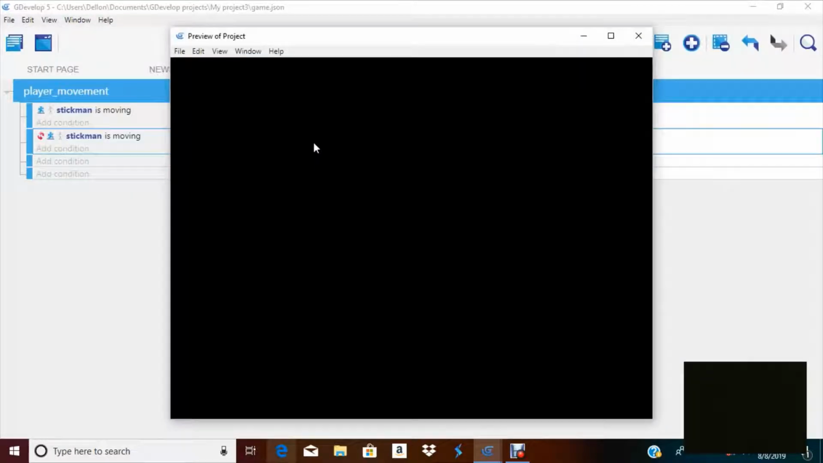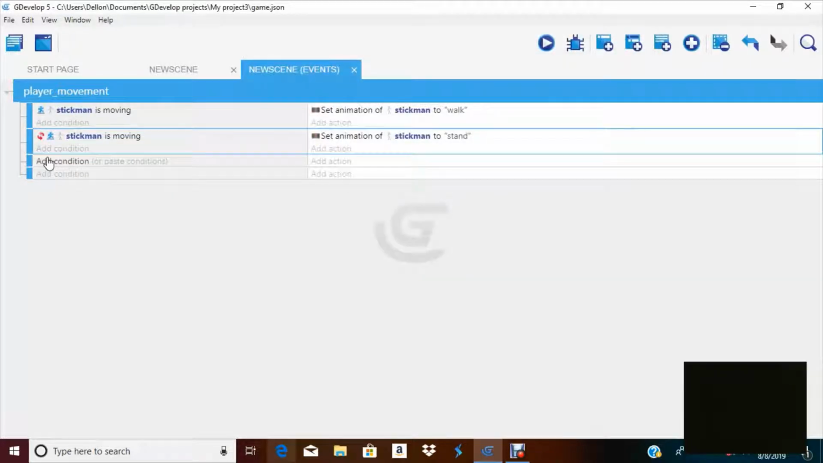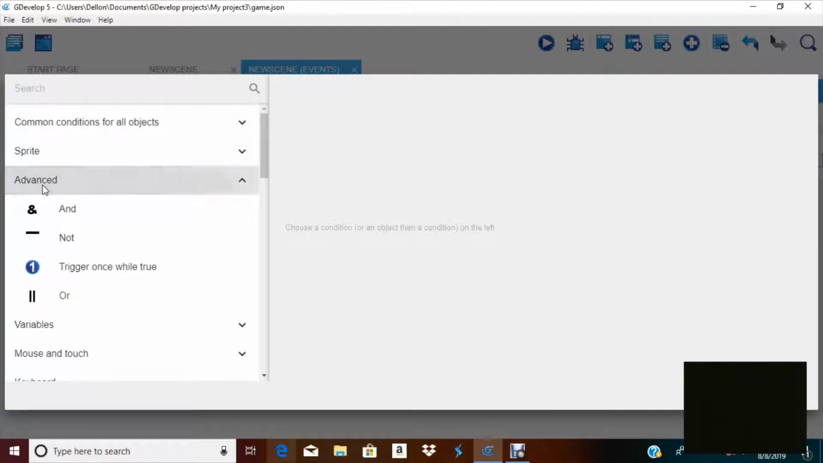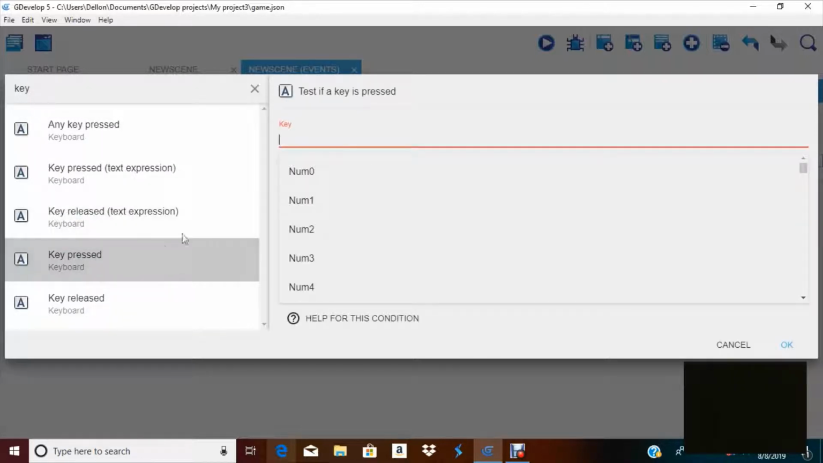There. So now when he falls, he's not even walking. I'm pressing the arrow key now so you can see him right there. As you can see, he's not turning around when I press the left arrow key. So let's do this. Let's type up here: when key is pressed, like when A is pressed.